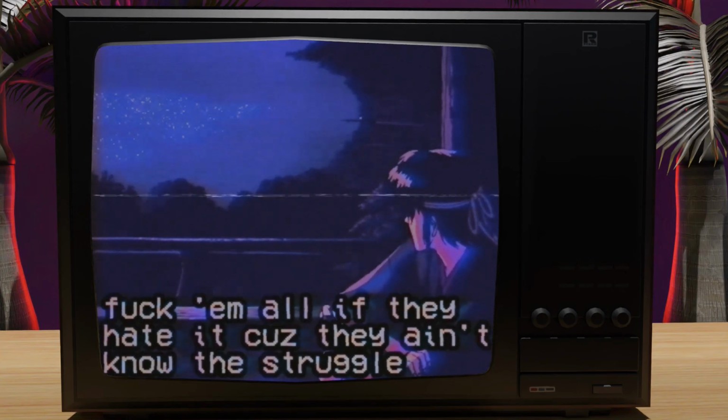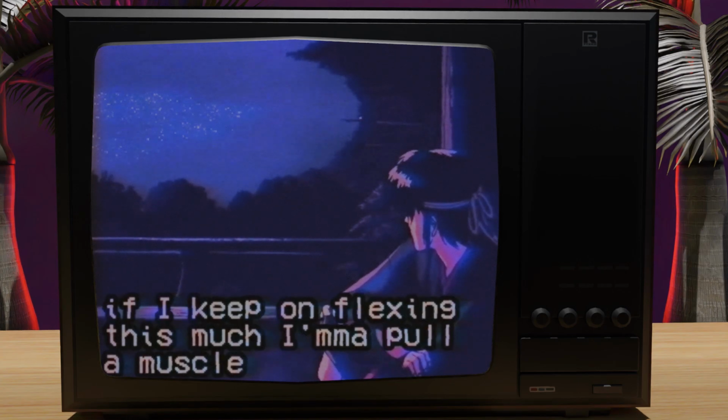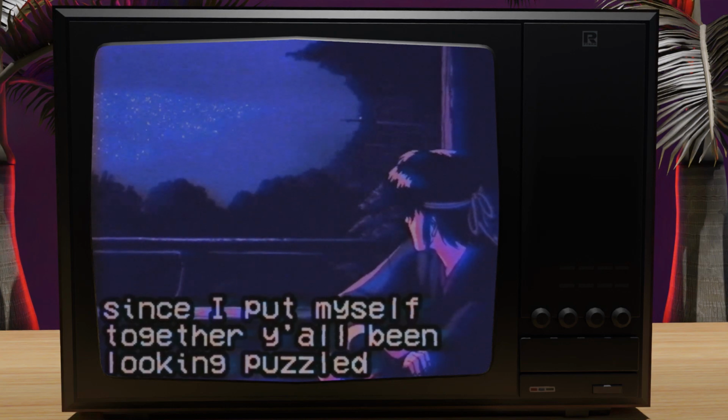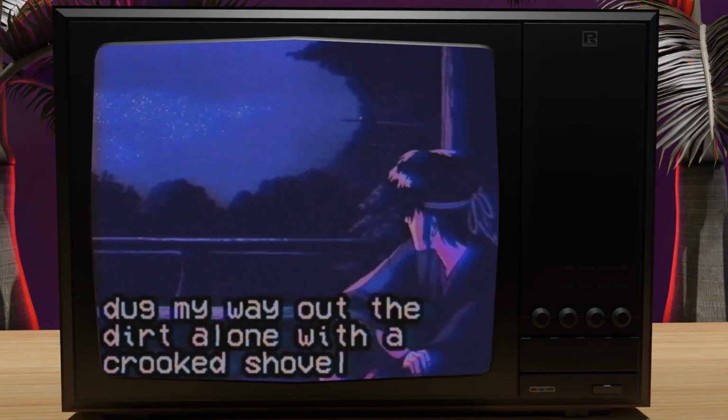Fuck them all if they hate it, cause they ain't know the struggle. If I keep on flexing this much, I'ma pull a muscle. Since I put myself together, y'all been looking puzzled. Dug my way out the dirt alone with a crooked shovel.